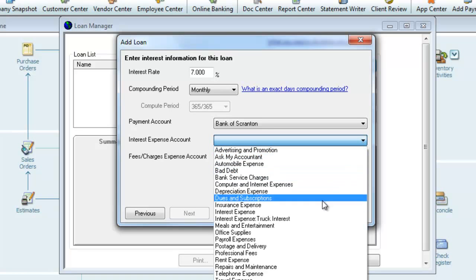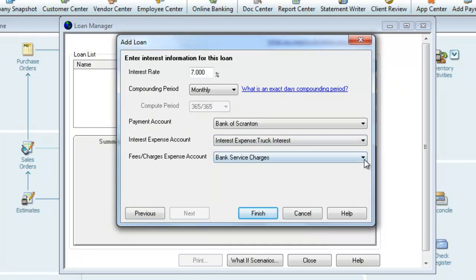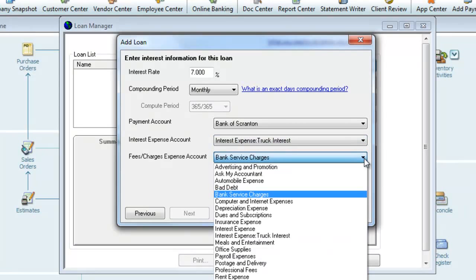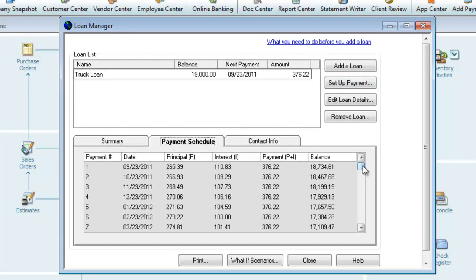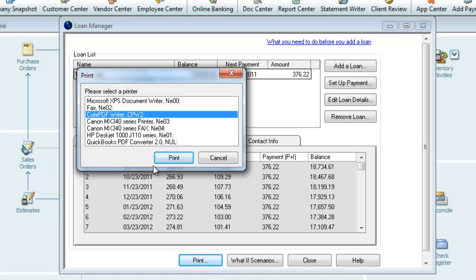Here it is. And we won't change the service charge account. When we click Finish, we can see that there's a Payment Schedule tab. When we select that, we can see our amortization table. And we have the option to print here at the bottom, which I'll do. And in this case, I'll print to PDF.